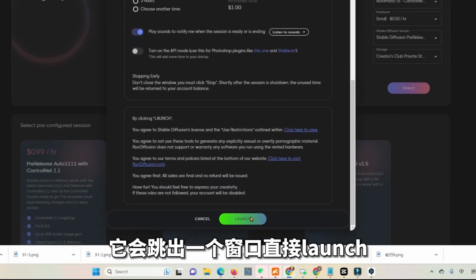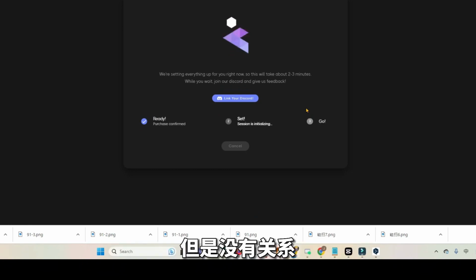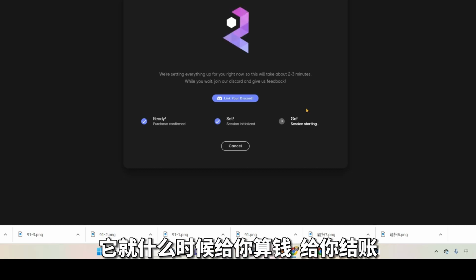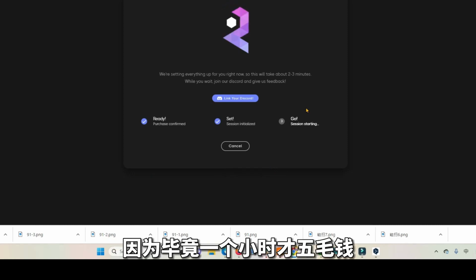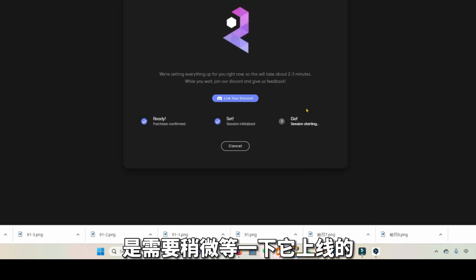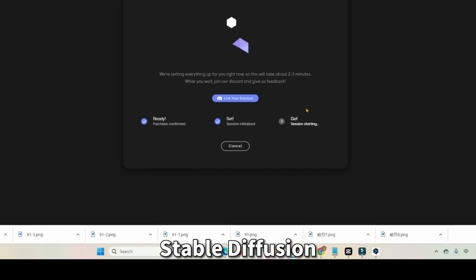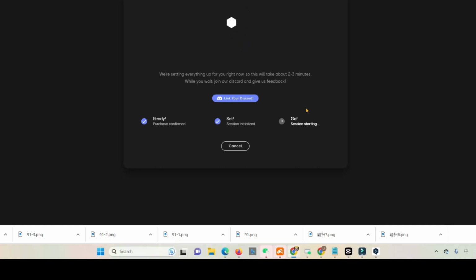Launch. If you directly click launch, it is locked for 2 hours, but it does not matter because when you stop it, it will give the money back to your checkout. So do not be afraid that your time is very long, because after all an hour is only 50 cents. Our time is actually very valuable. The biggest benefit of Rundiffusion is that it has all the things, including the checkpoint model, already installed for you. You don't have to do any installation at all.